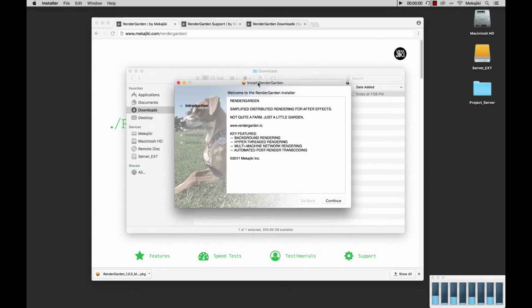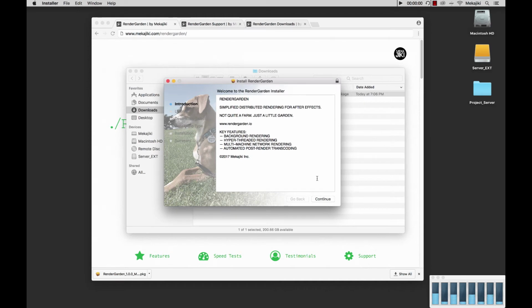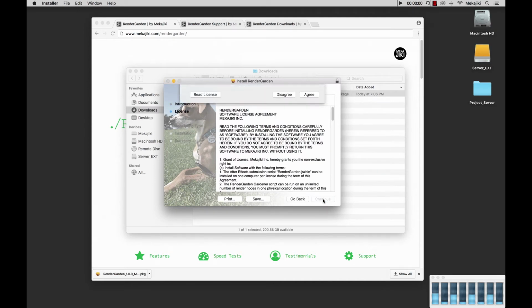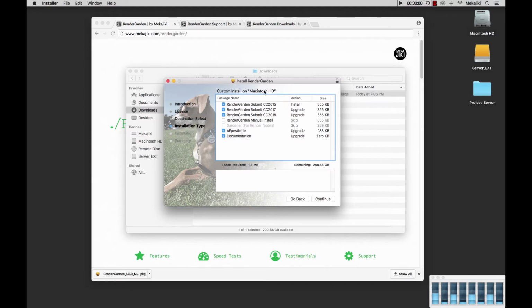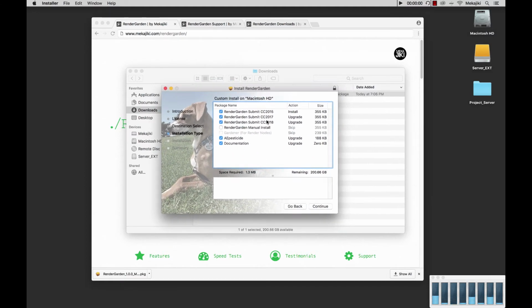So first you're going to be presented with the welcome page for RenderGarden. Go ahead and hit continue, then agree. And then here at the actual custom install page, you have various different options. First, by default, RenderGarden is selected for all CC 2015, 2017, 2018. So what you want to do is just uncheck what you don't plan on using or installing. So in my case, I'm just going to be installing to CC 2018. So I'm just going to uncheck CC 2015.